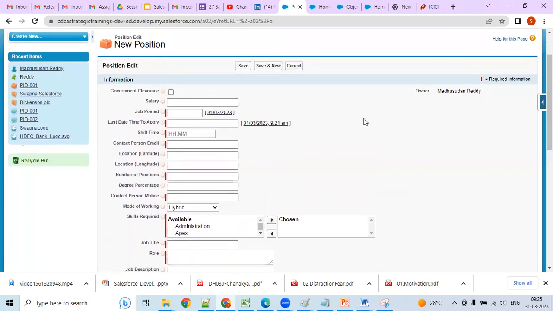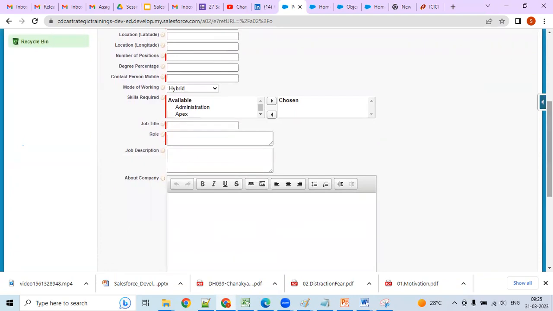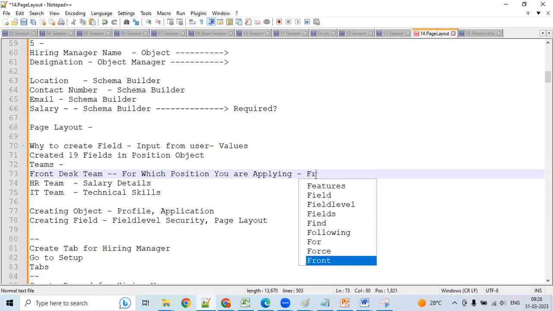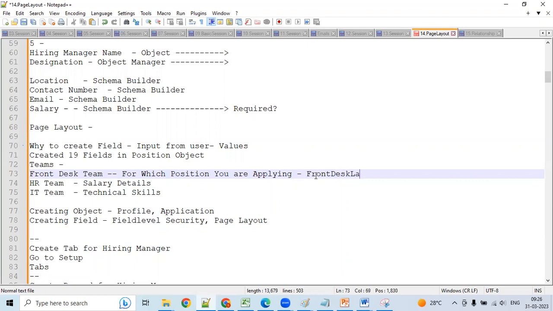They might need a position ID, and for which position, the job title. They ask only these two details. They need only the job title because they want to know for which job position you came for interview. For them, we can give only minimum access. For them, we can give the front desk layout.